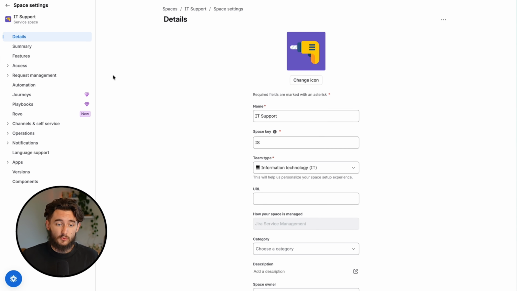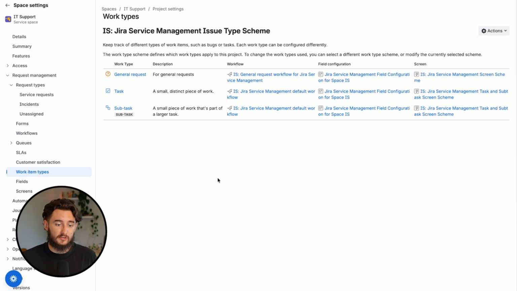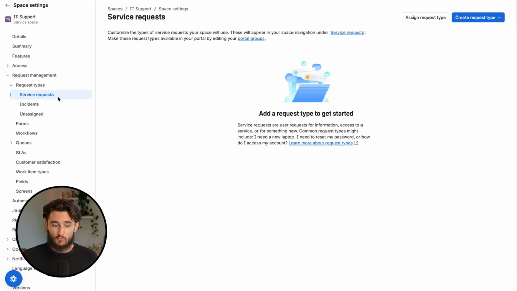Inside of Jira, we have our work types, which we just saw, right? You have your work types of, I could show them right here, task, subtask, and general request. Those are your typical out-of-box work types that you'll get within Jira Service Management. But what you don't get inside of Jira is these request types. Now, request types are really the thing that customers or end users will see when submitting a request.